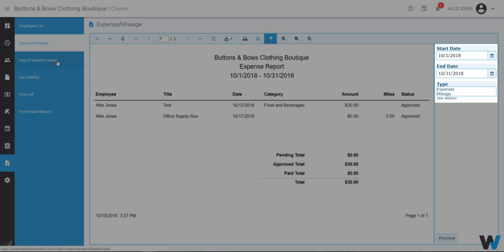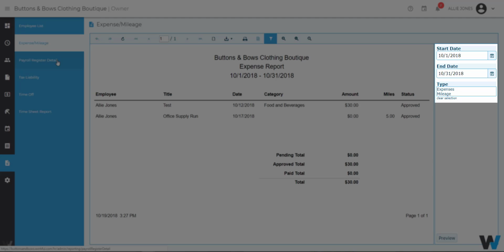You can filter the expense and mileage report to look at just the information you need. You can filter by dates, so you can look only at a particular month, week, quarter, etc. You can also choose to look only at mileage requests or only at expense requests.